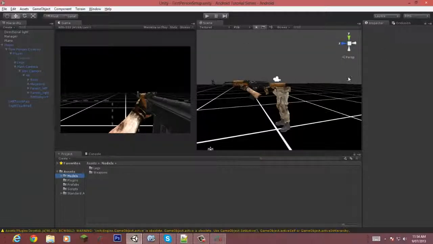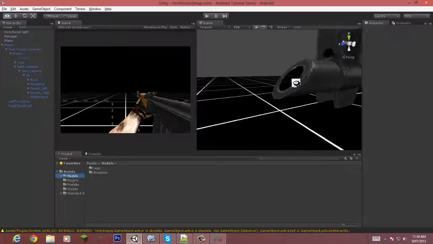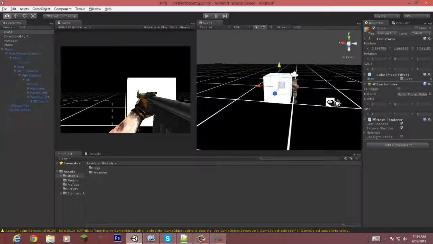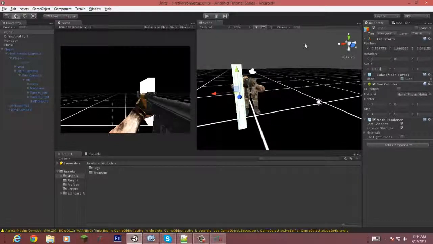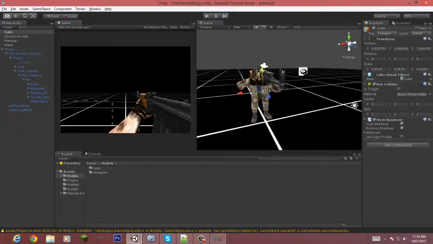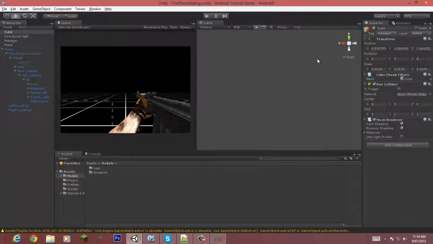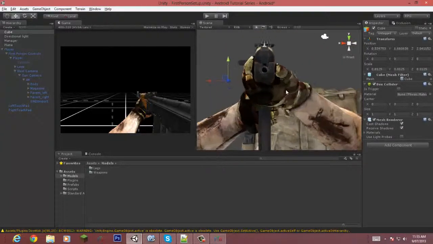So first off, with the weapon, the first thing we're going to want to do is add somewhere for the gun to shoot from. So we're just going to create a cube object and shrink it down to 0.0125, sorry. Then switch to the Z-axis, or whatever axis your character is pointing on.